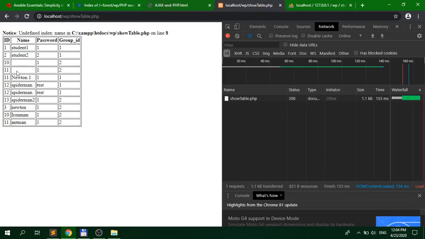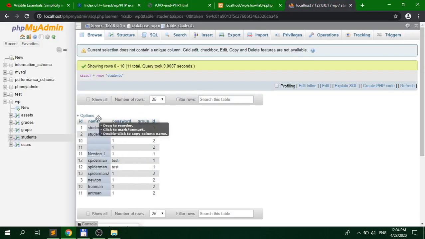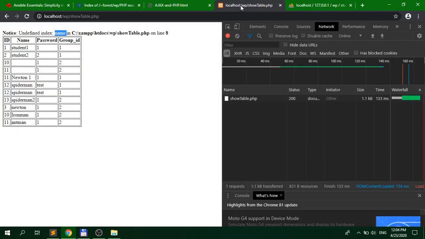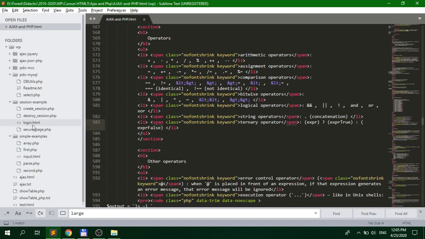So they are displayed here, but I don't have the name for student. I think it's because of these two students that don't have a name. Let's see, the source of this one is in line 8, but it displays in a table all the records from the students table.